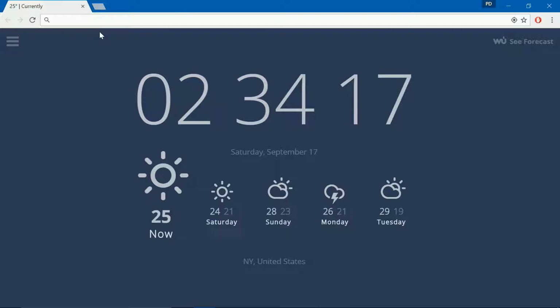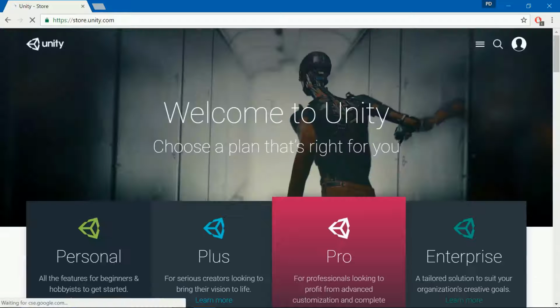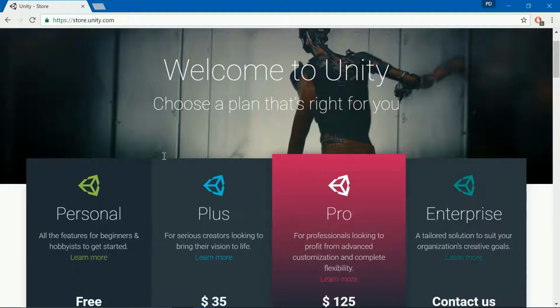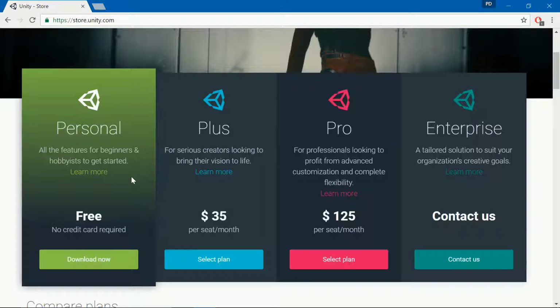Okay, so first we're going to download the Unity game engine. Go to unity3d.com and click Get Unity. This should take you to the download page. If you are going to use Unity for personal purposes like me and don't care about the Unity logo showing up on your application, you can use the personal edition, it should work just fine.